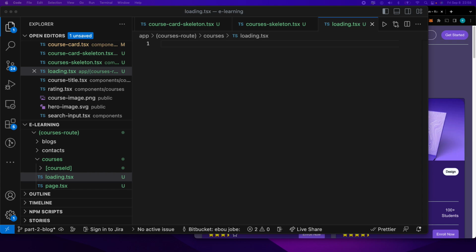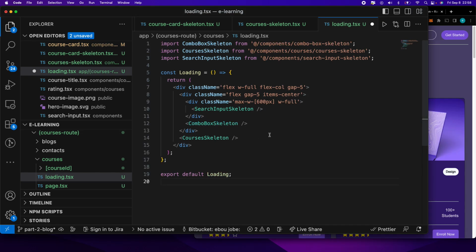So inside course, we have the loading.tsx. Every single part we already have for this loading.tsx. It's just a normal React component that we are going to create. There's nothing here that we do not have. We have it for the combo box, we have it for the skeleton, we have it for the input. So we will just copy that.